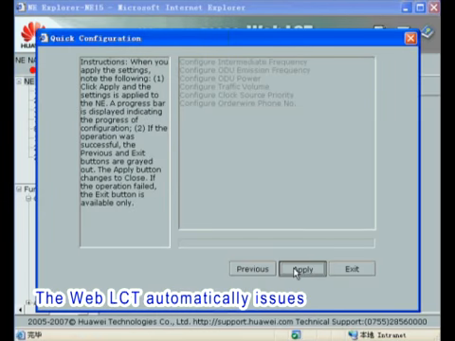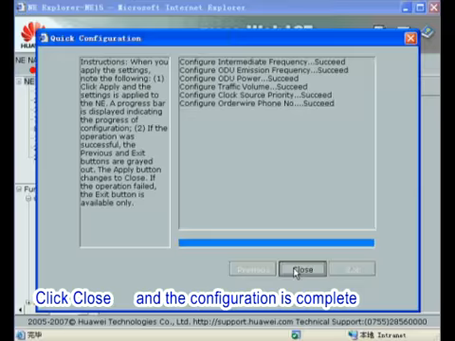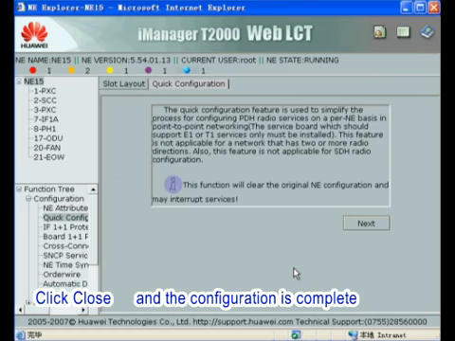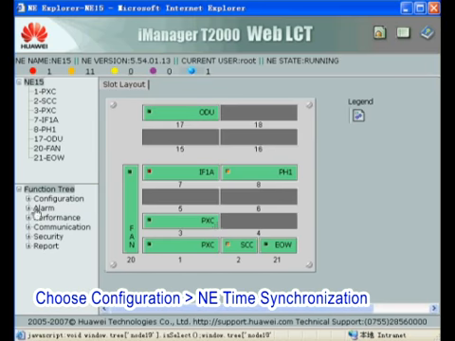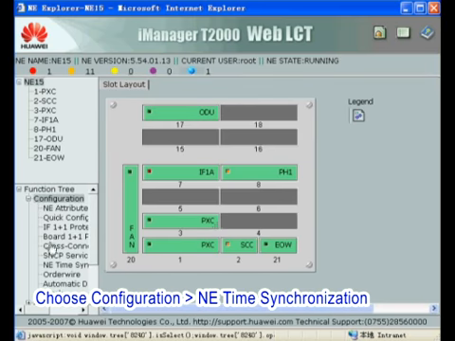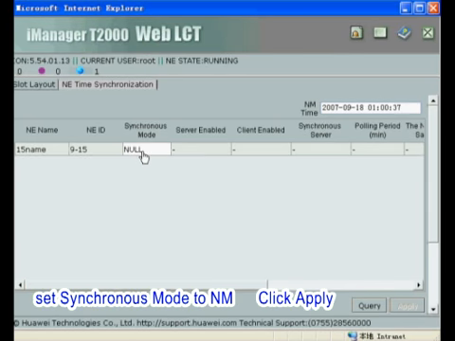Click Apply. The web LCT automatically issues all of the configuration data to the NE side. Click Close and the configuration is completed. Select the NE from the object tree. Choose Configuration, NE Time Synchronization from the function tree. In the displayed dialog box, set Synchronous Mode to NM. Click Apply.